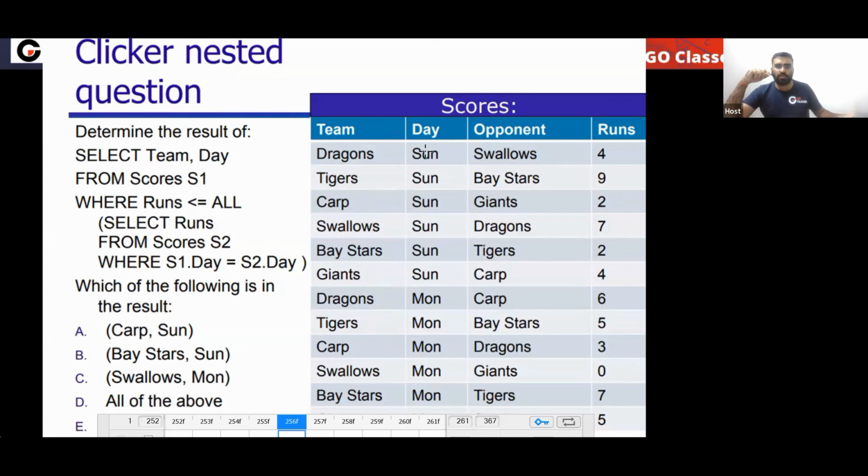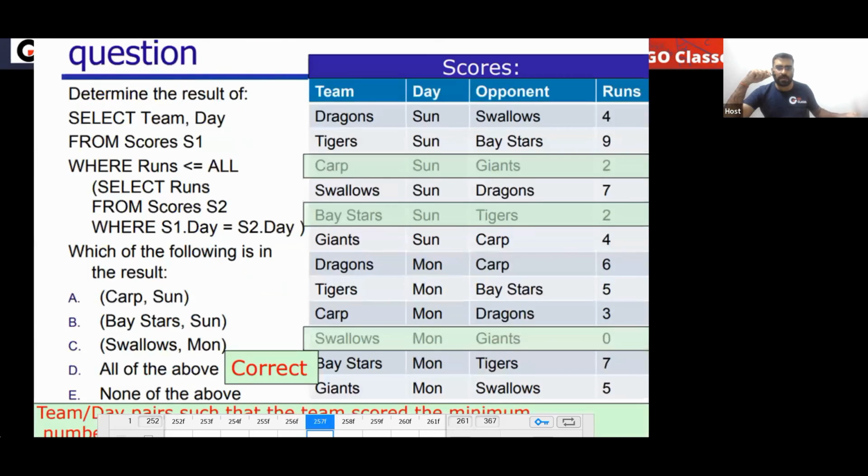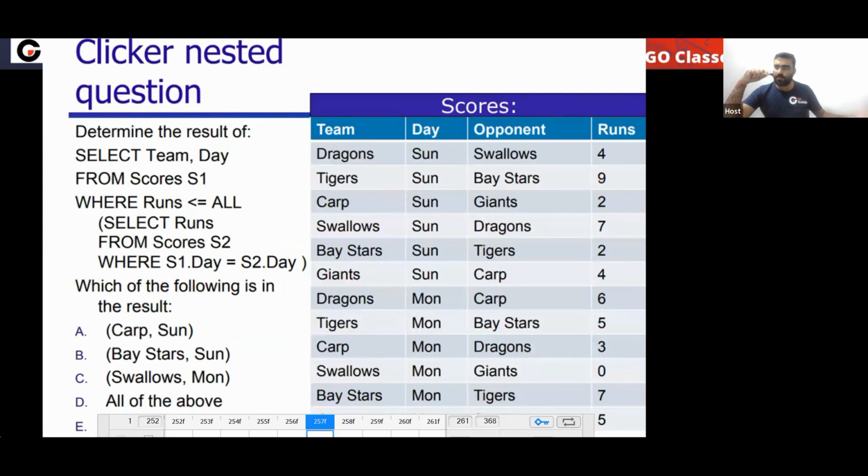Now, this question we can solve. Before going, let's solve 3 or 4 questions only. Tell me the answer for this question. Determine the result of this query from the scores table. Remember, this scores table, he is renaming it as S1. You want team comma day in the output, so these things will be in the output.